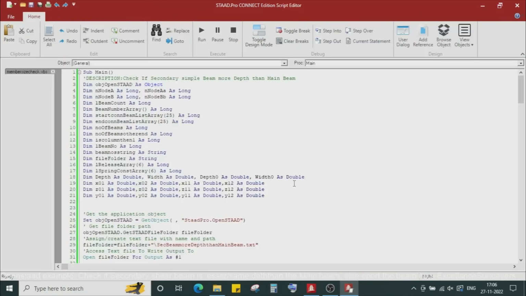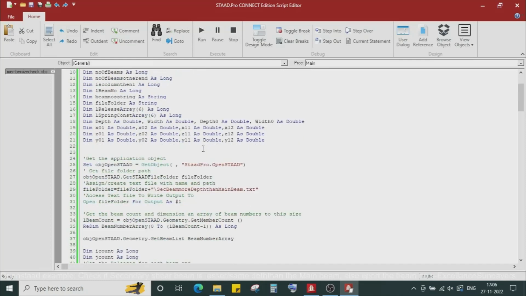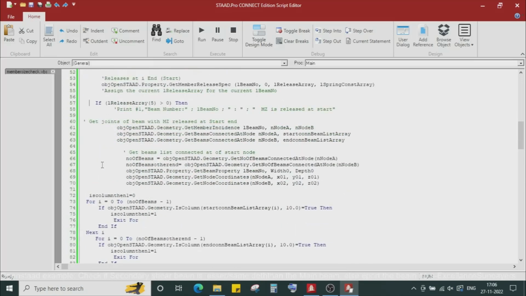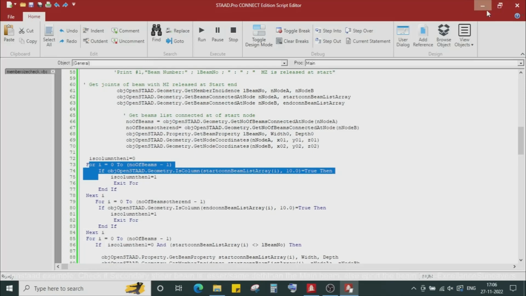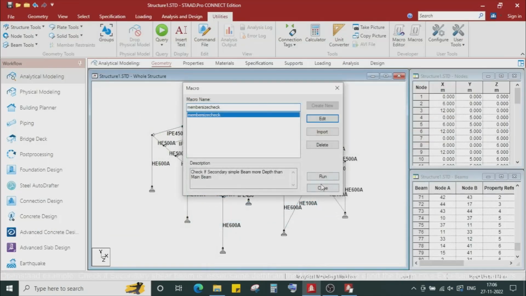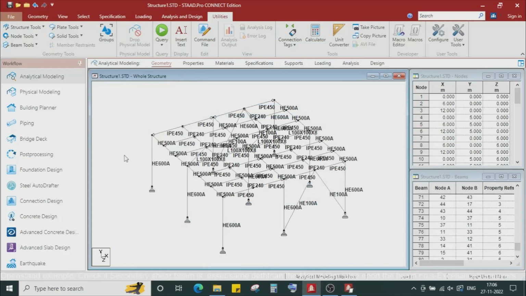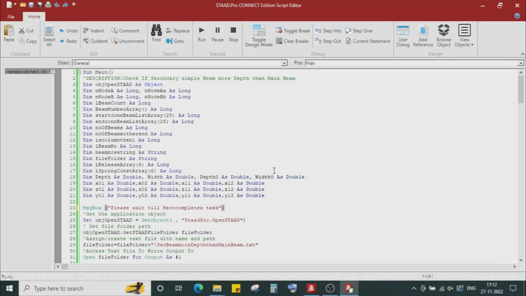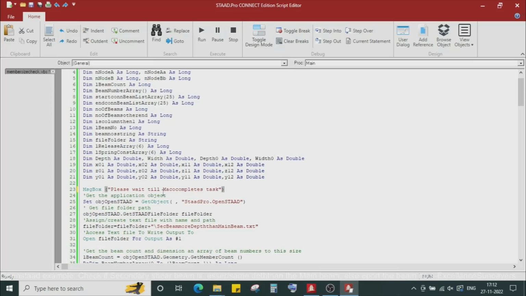For developing a macro you just need some logic, that is if-else statements and for loops, those are enough. And the OpenSTAAD manual, the help manual, is available from the STAAD file itself. I will show you that in a moment. This is just the syntax, the whole code within the macro to check if the secondary simple beam depth is more than the main beam depth.